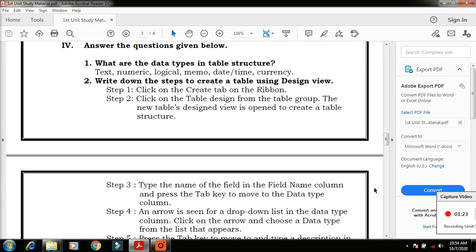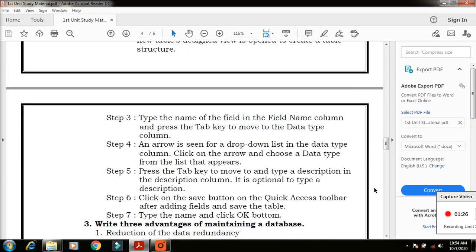Step 3, type the name of the field in the field name column and press the tab key to move to the data type. Step 4, an arrow is seen for the drop down list in the data type column. Click on the arrow and choose a data type from the list that appears. Fifth step, press the tab key to move to the description column. It is optional to type a description. For description we need not type, okay, for reference purpose only we have to type that one.